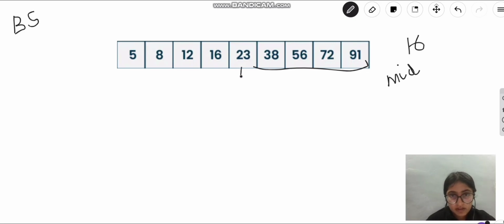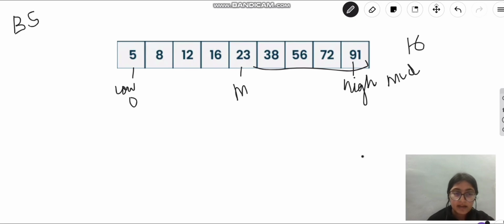So here 23 is our mid element. This is low, which is equal to 0 because our array starts from 0, and this is high, and high will be array length minus 1. Imagine why: as we start from 0, that's why we do array length minus 1. So 1, 2, 3, 4, 5, 6, 7, 8, 9. 9 minus 1, it's 8.